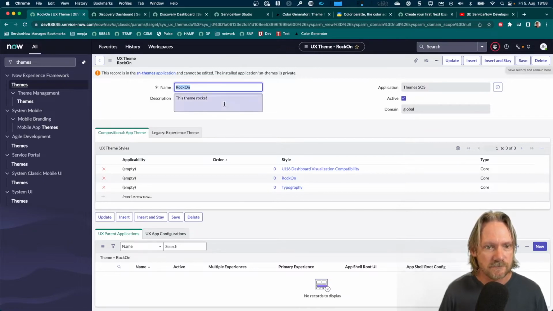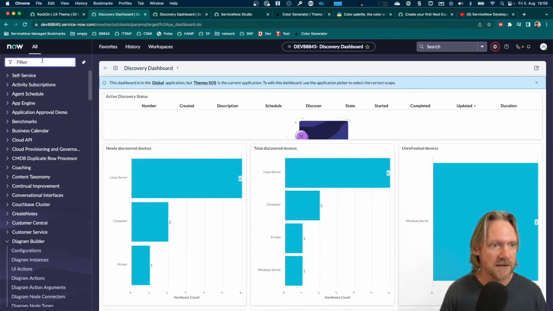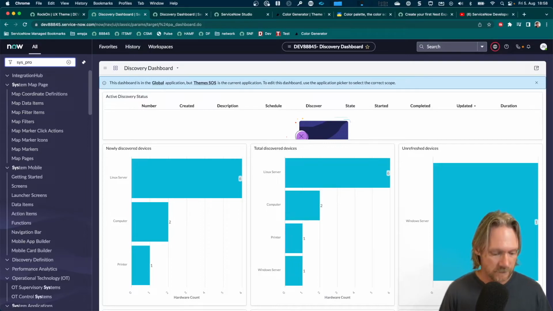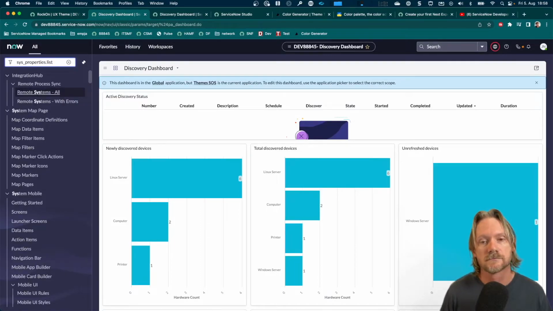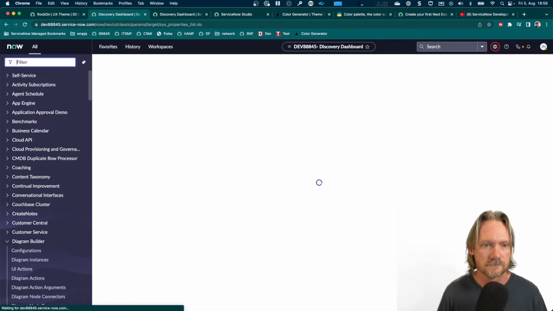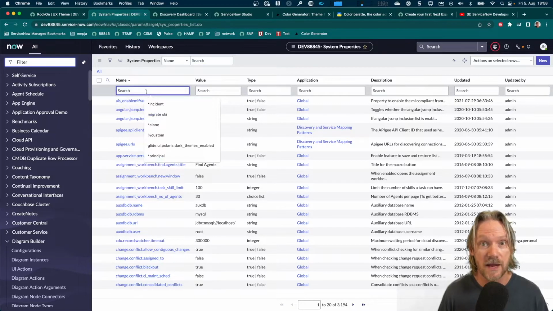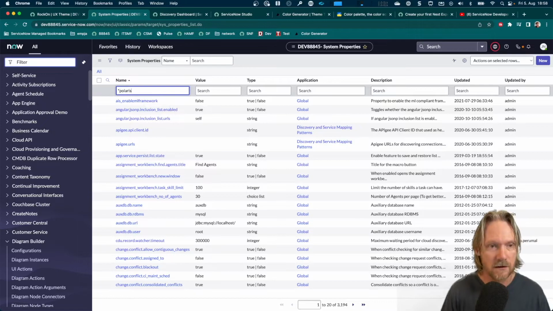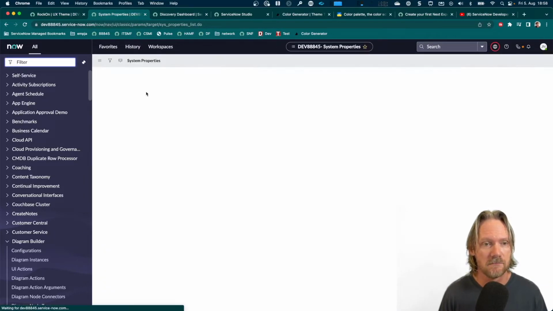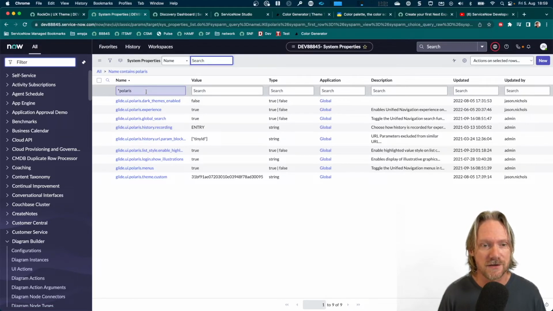Okay. So the only thing left to do is to apply this theme and to override the default theme in ServiceNow. The way to do that is to come to your system properties. And then you can search for the right one. All the system properties for the new Next Experience themes have Polaris in the name. Polaris was the code name given internally to this new user interface before we released it in the San Diego release of ServiceNow. We can see here that the Polaris Experience system property is set to true.